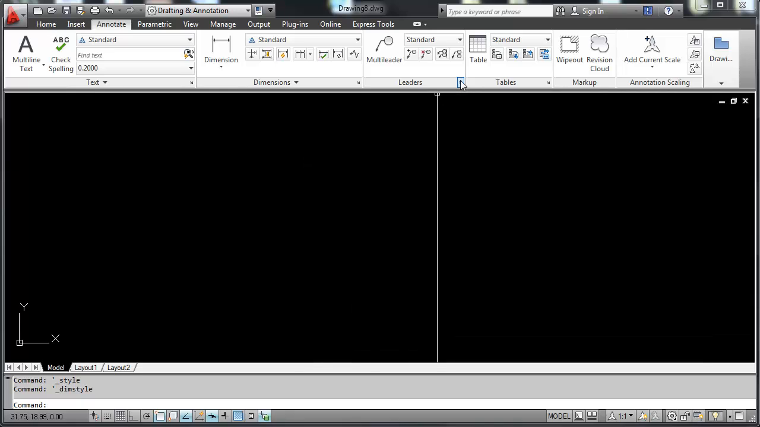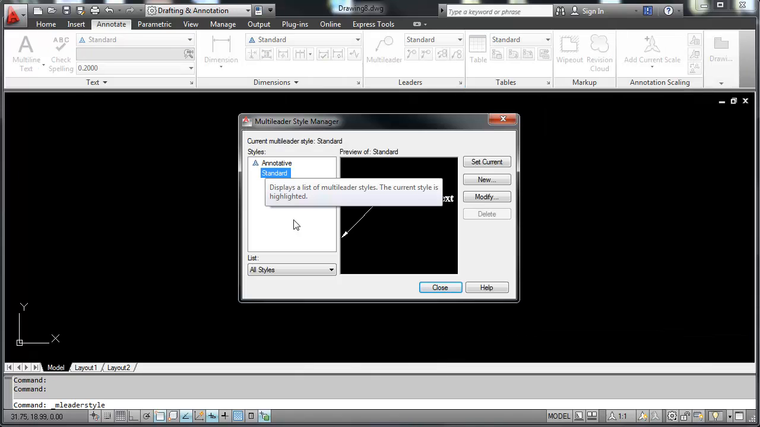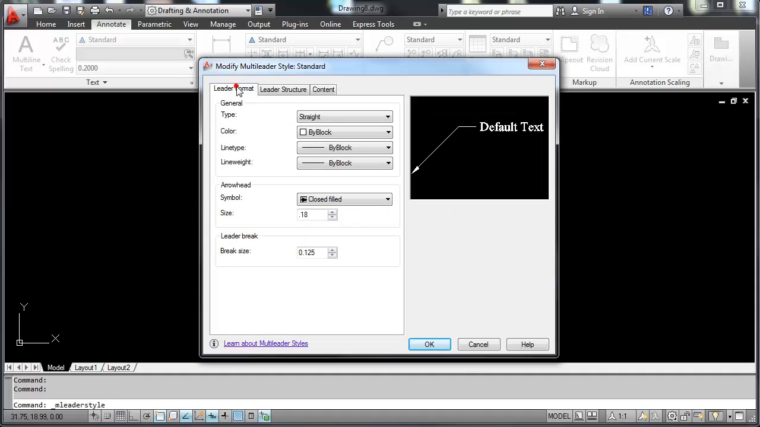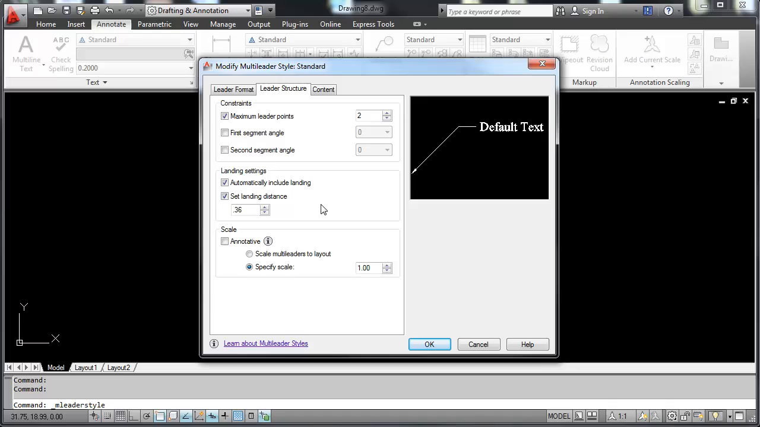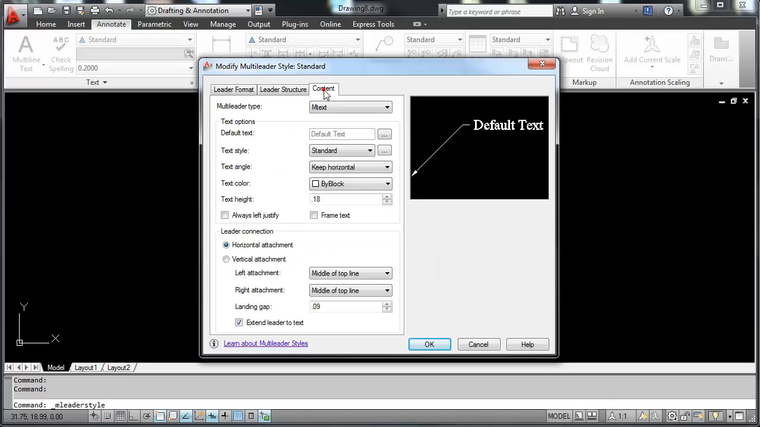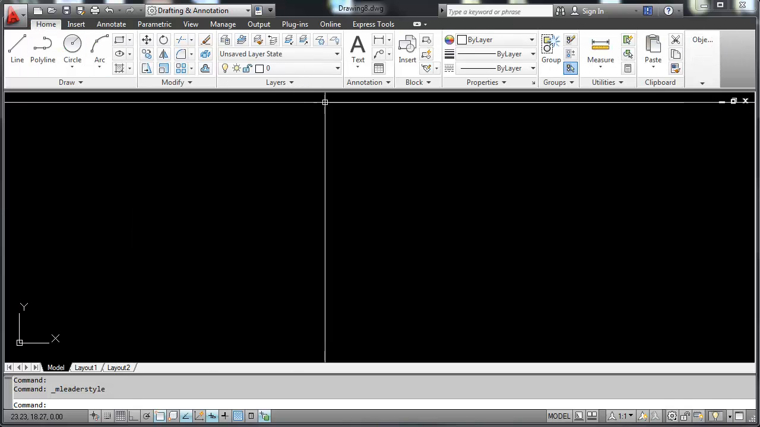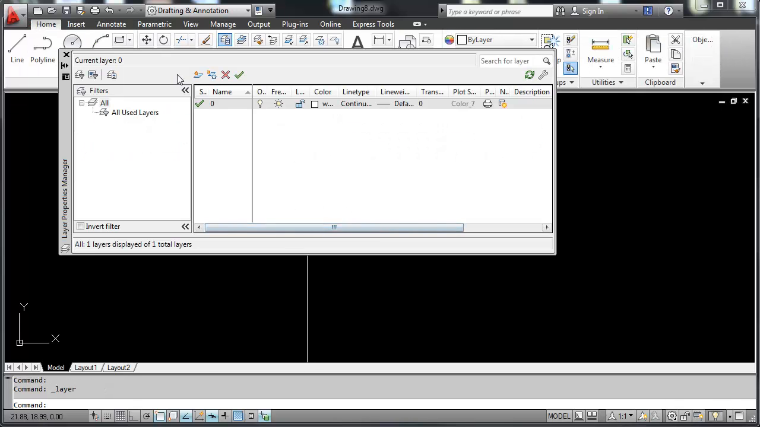We go to the leaders. We'll use the standard since it's decimal. Under leader format, we want straight. We want the arrowhead to be 1/8 inch, and our leader break to be 1/16. Leader structure, 2 points. We want the landing height to be at 1/8 of an inch, and we want it to be annotative. Under the content for M text, we use the standard for there, text height 1/8 inch, and we'll leave these in the middle. Landing gap 1/16.